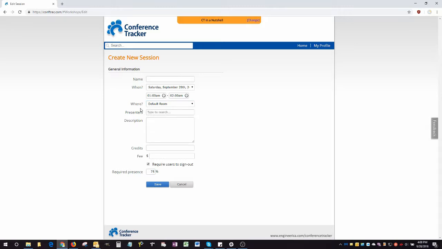Presenters can be left blank, but you can add any user with a presenter role here. A description can be added for the session, but it only shows up for attendees using the attendee app. The credits section is for how many credits the session gives. You can use decimals here, but only in the format 0.whatever. The fee is there for if it costs money to sign up for the session, which registrants will see if you activate online session registration.